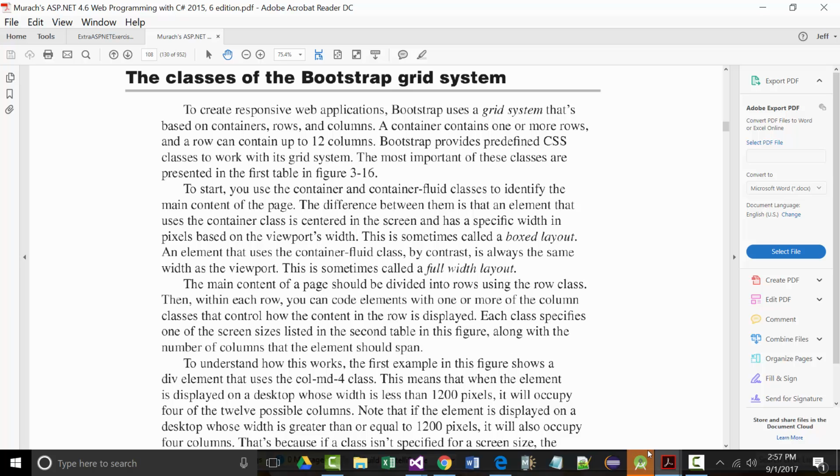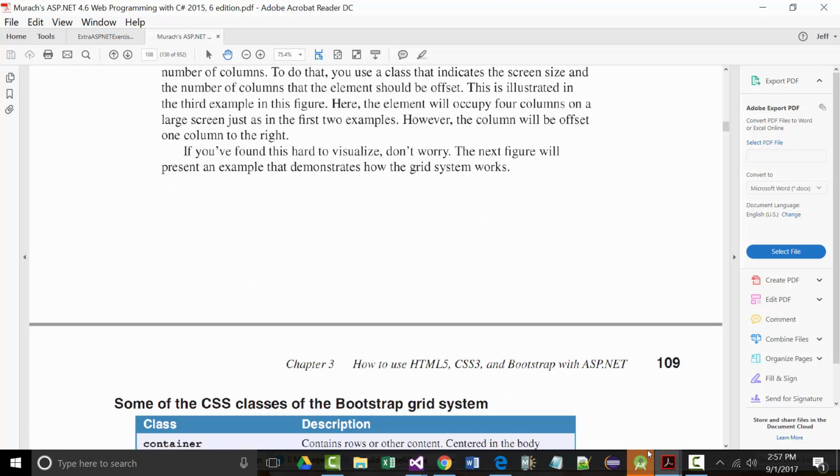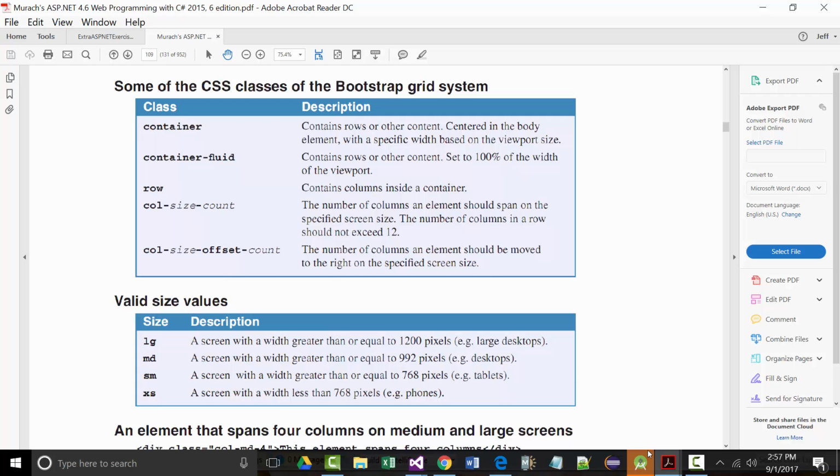All right. Also, there's 2 different ways, and I'm going to show you over here. There's a difference between these 2 things, container and container-fluid. If you do container, then what Bootstrap tries to do with your website is it tries to give you some margin on both sides. Did you hear me? It tries to give you some margin on both sides. If you say container-fluid, it tries to use 100% of your screen.